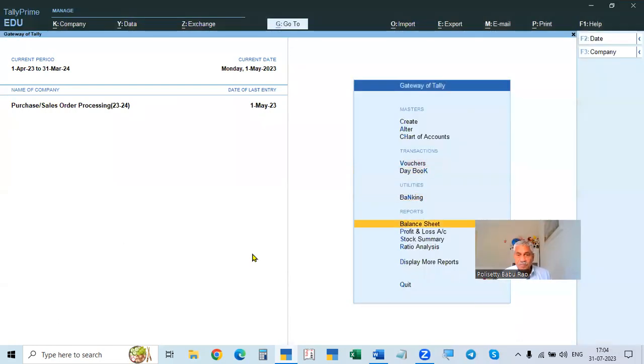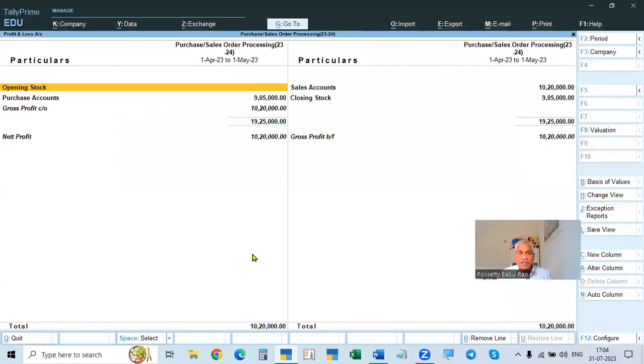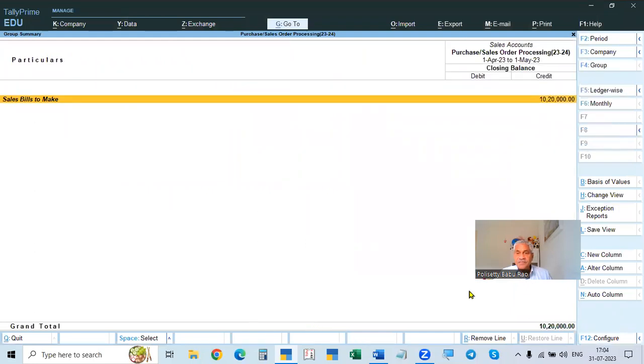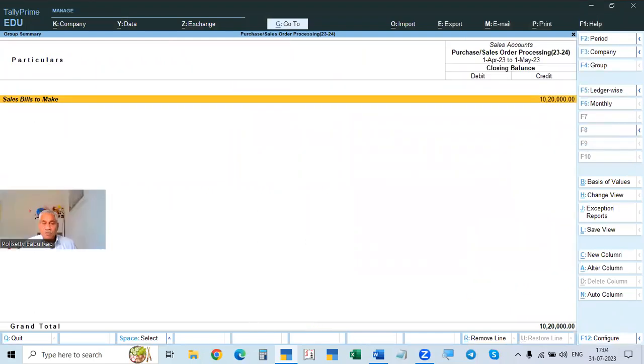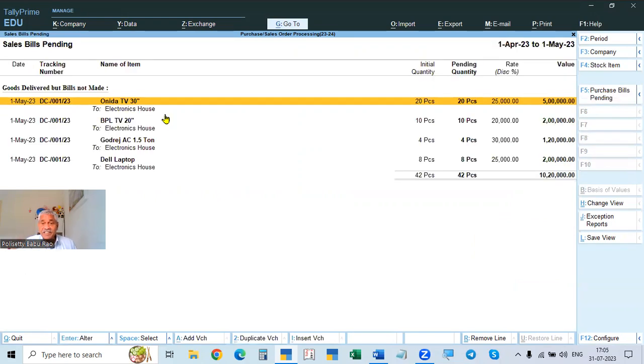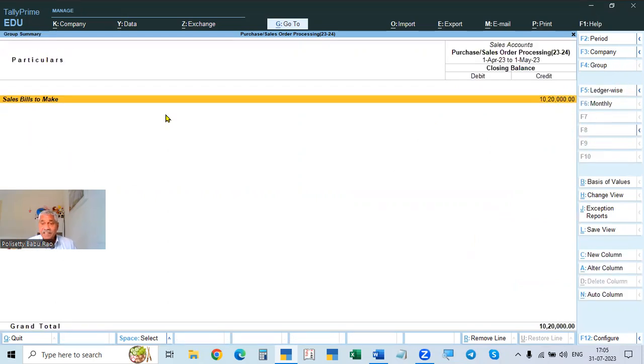Now we will see the reports. In the profit and loss account, I showed you already. In the sales, whatever we supplied is for them. So sales bills are pending because the sales invoice is still not sent. That's why these are the items we sent. In the sales bills pending, we sent the delivery note.